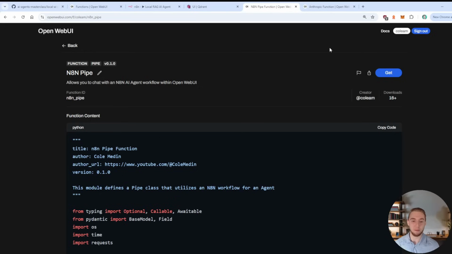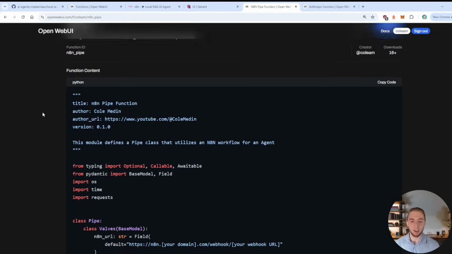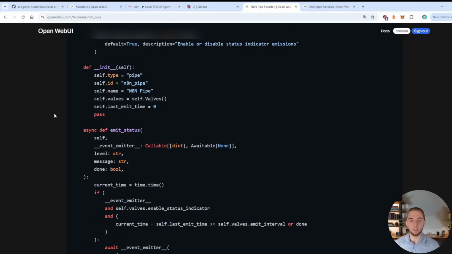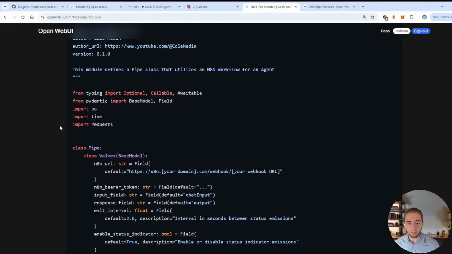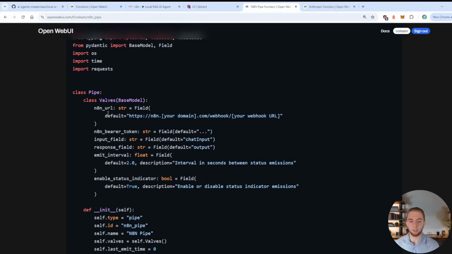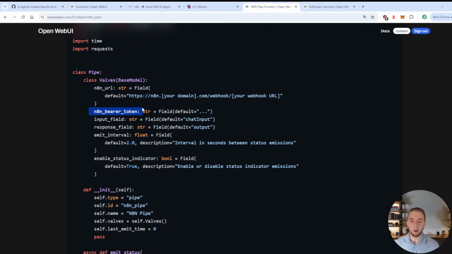I'm recording it right now, and people have already downloaded it, which is super, super neat. So yeah, what I will show you right here is just a brief overview of this pipe, and then we will test it out. So essentially we have these valves, and so we have the N8N URL, the bearer token, and the input field. This is basically what the user prompt is going to come in as to the webhook, which is that chat input property that I showed earlier.